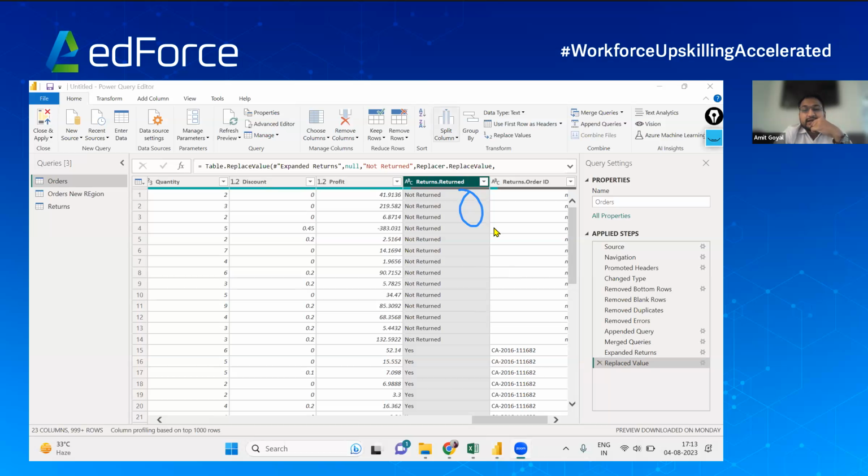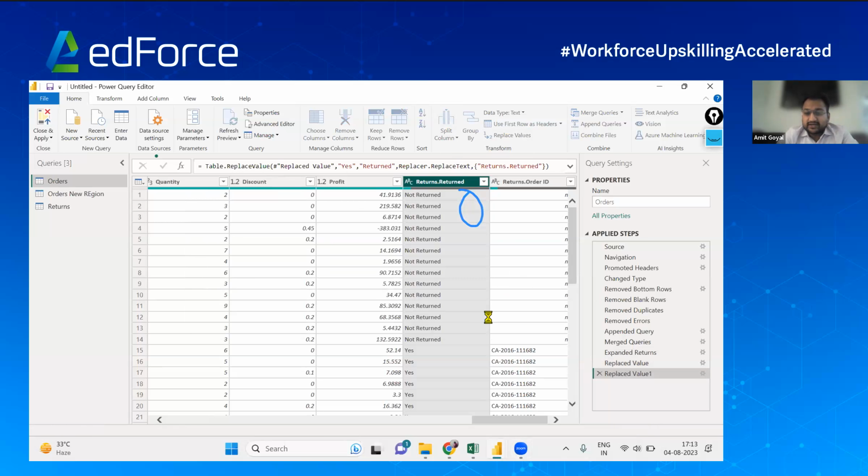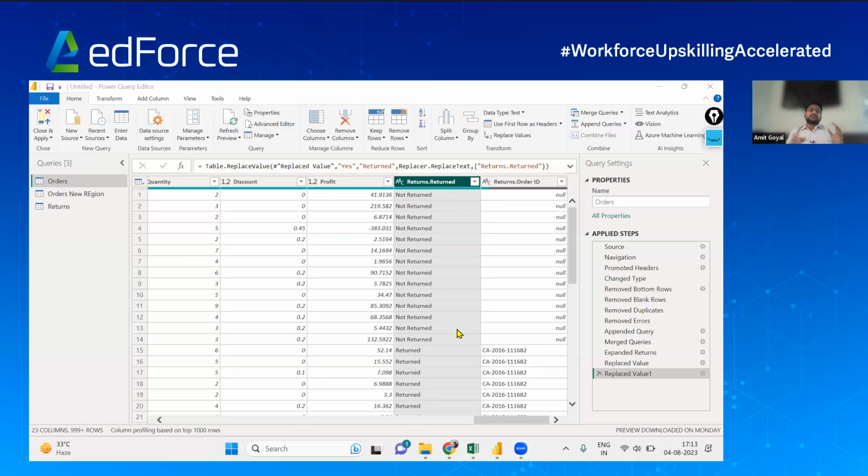And secondly, now I would like to replace yes with returned. So that is also achievable, and you will see the values have been replaced. And this is what you will see now: returned, not returned, everything is now visible in front of you. Correct? So that's where we have done the merging of the data.